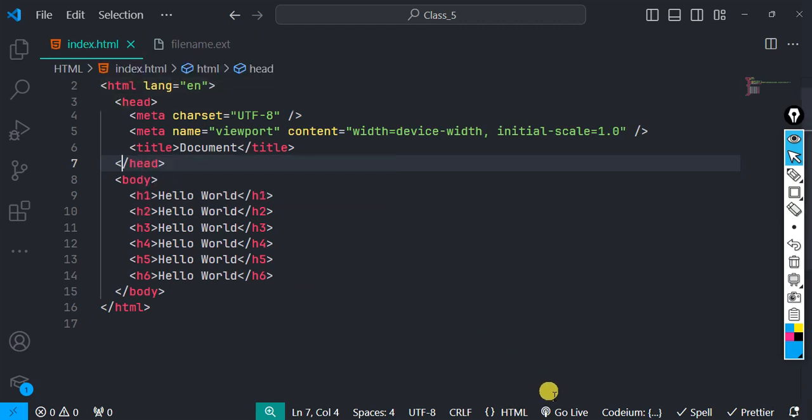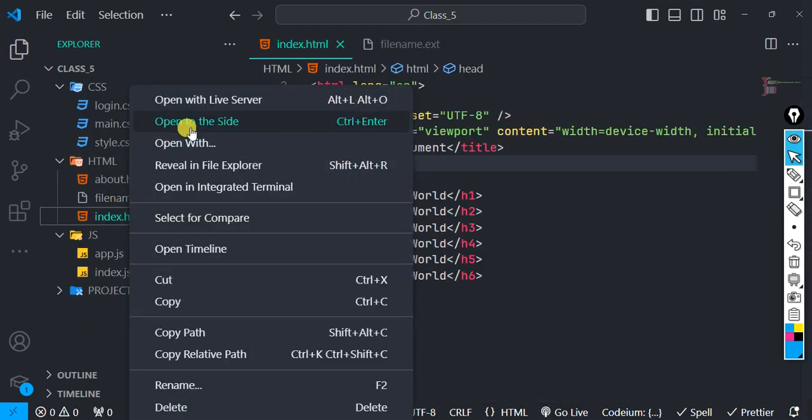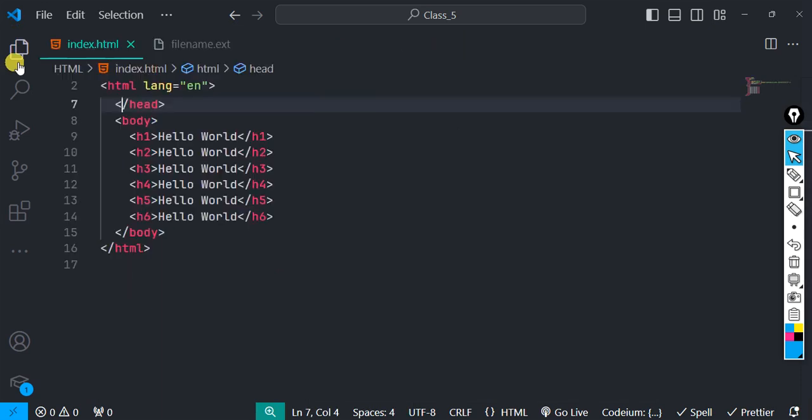Another way of doing it is by just right clicking on the file itself. As you can see, you are going to see the option here too. So if this one is not showing, you just right click on the file. You are going to see Open with Live Server. But I'm going to use this one down here because that's what we'll always be using every time.